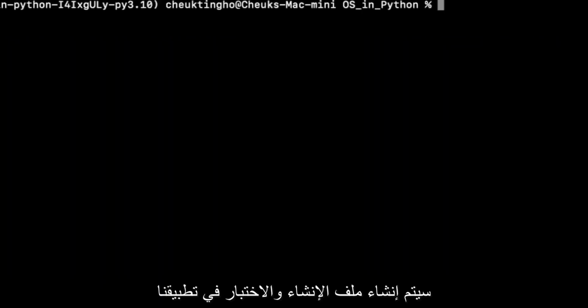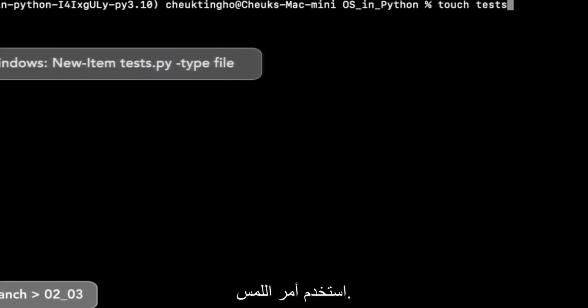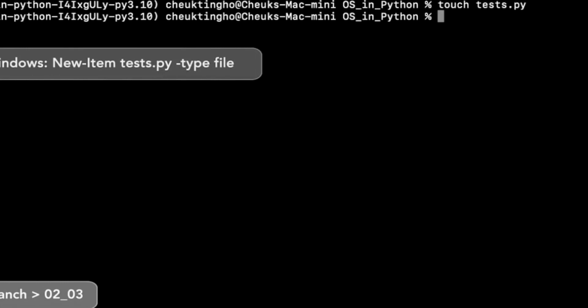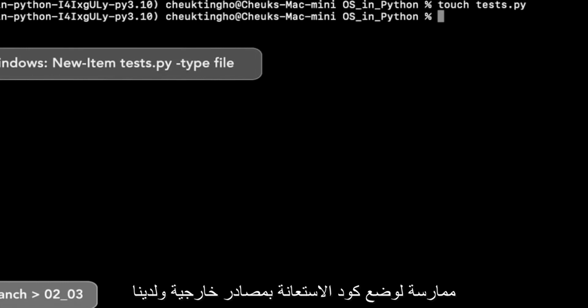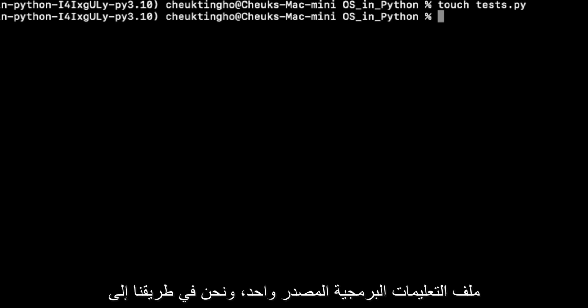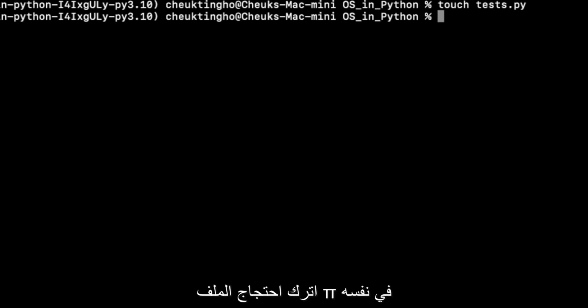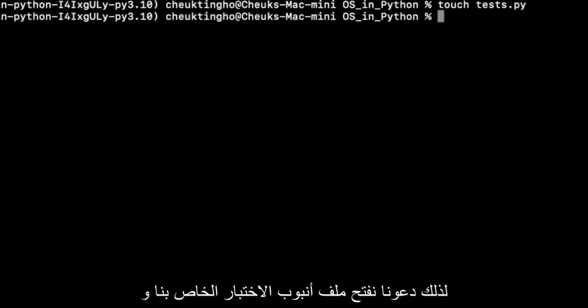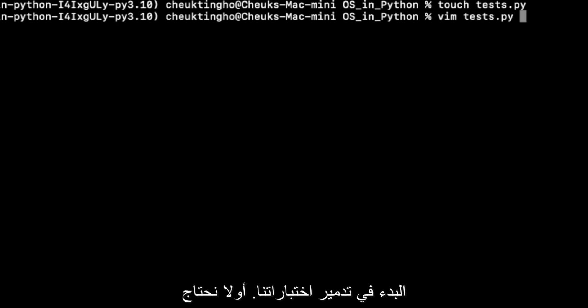To create a test file in our app, we'll use the touch command. Usually, in a more complex project, it's good practice to place our source code and our test files in separate folders. But since this is a fairly small project with only one source code file, we're going to leave the tests.py file in the same directory and write all our tests in it. So let's open our tests.py file and start writing our tests.